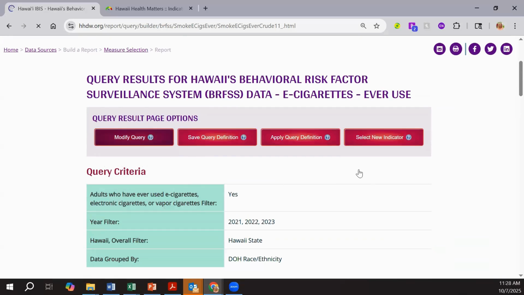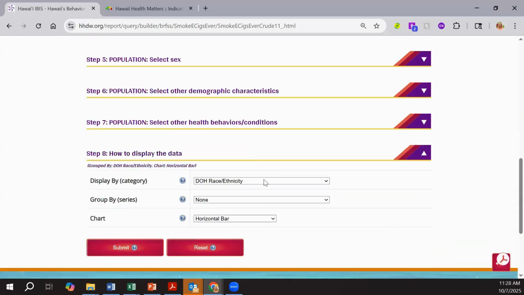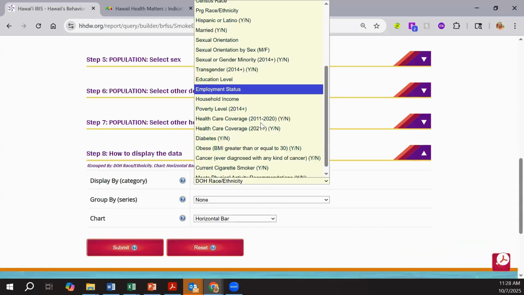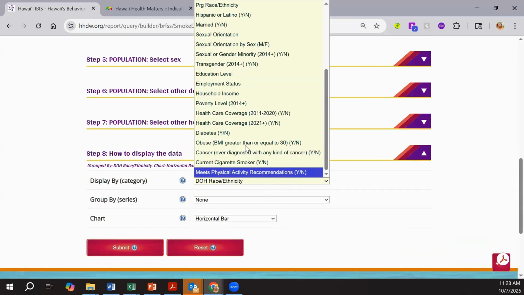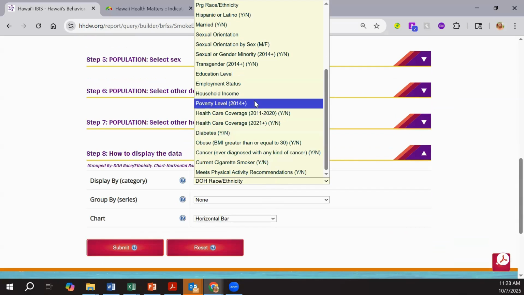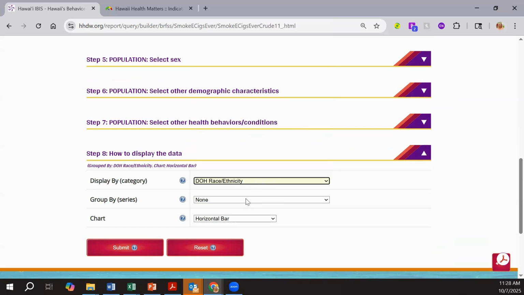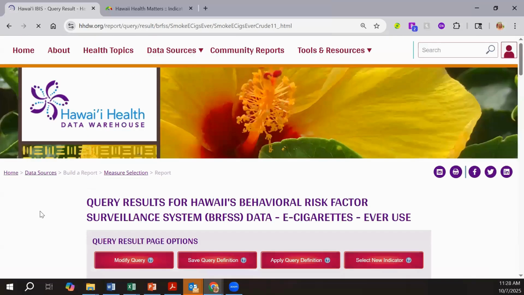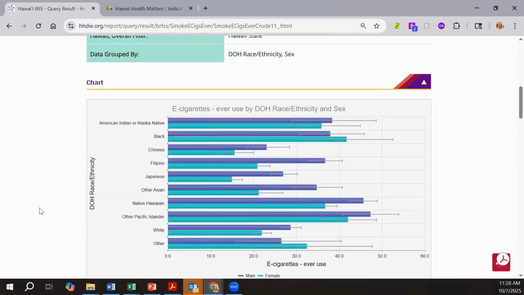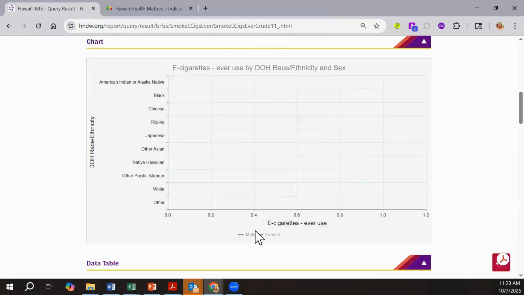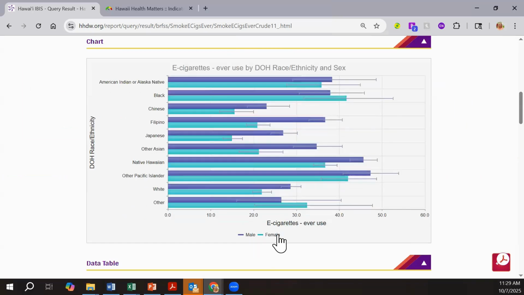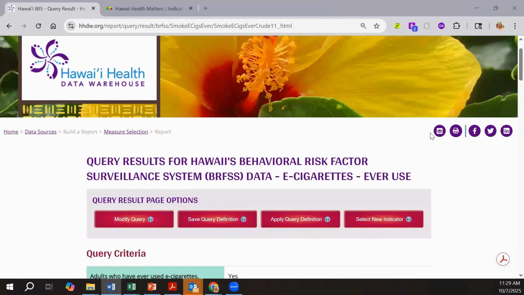And so with that modified query option, looking at the data by race ethnicity was just one option. You can actually look at it by all of these different dimensions. So you might be interested in people with diabetes or poverty level. And then the other thing I want to show you is that you can actually look at the data by 2 different dimensions at the same time. So now we're looking at race, ethnicity, and sex. So it's a great system, and you can toggle back and forth with the graph to see if you're only interested in one or the other. Okay, and then last, I just want to show you, of course, you can email, you can print, and you can share these results on social media.